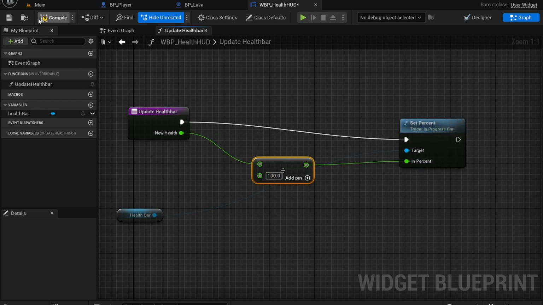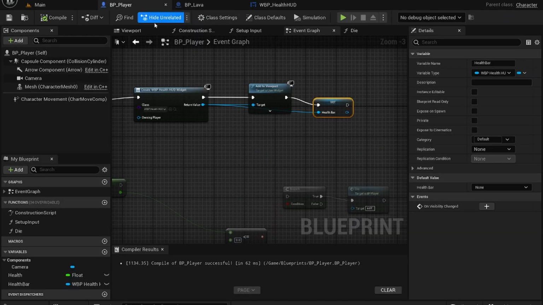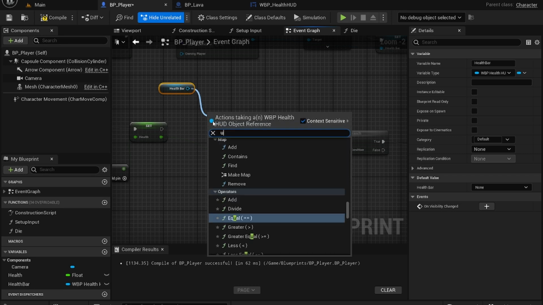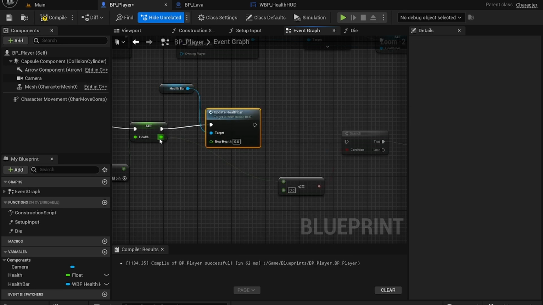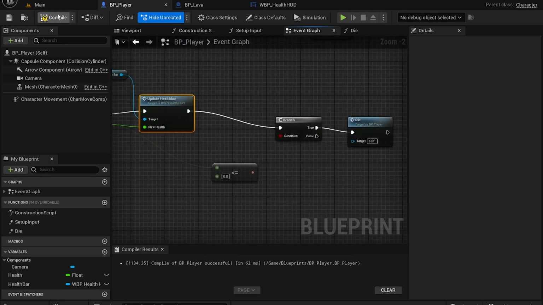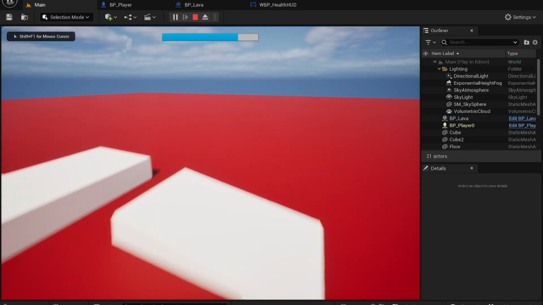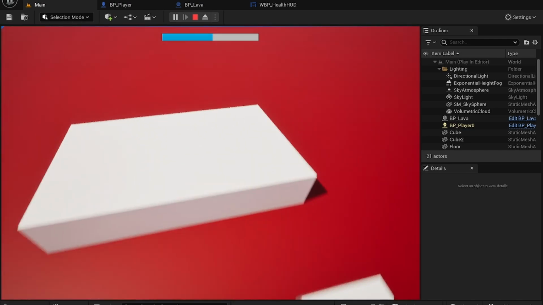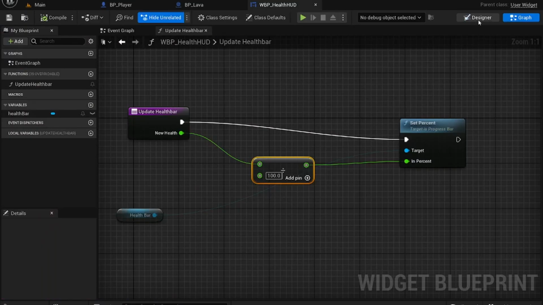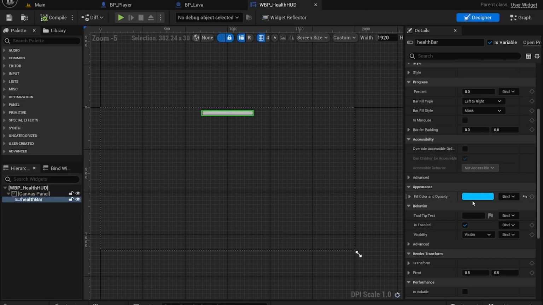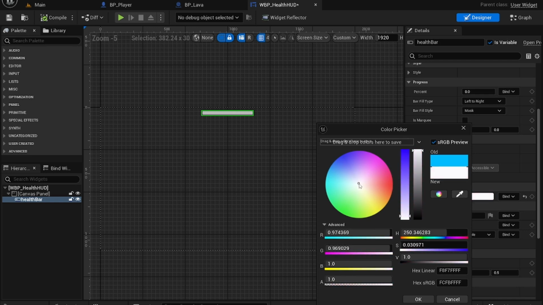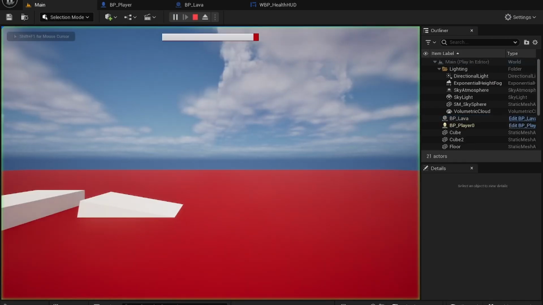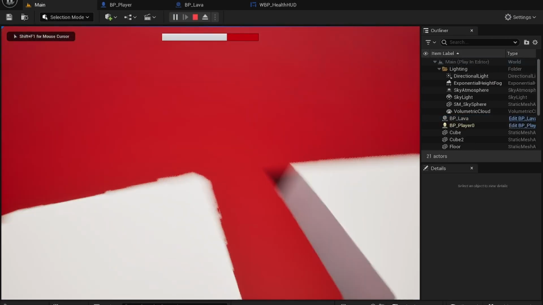So this should work. Now, on the player, I can simply get the health bar, update health bar, plug the new health in. Just plug this in. Now, let's test it, slow them down, and just make sure that we don't die. So, yeah. I'm just going to make sure to change the health bar colors just a little. So make sure that this is the background image. So I'm going to make this red. So now, just like that, boom, it will look more like a health bar.